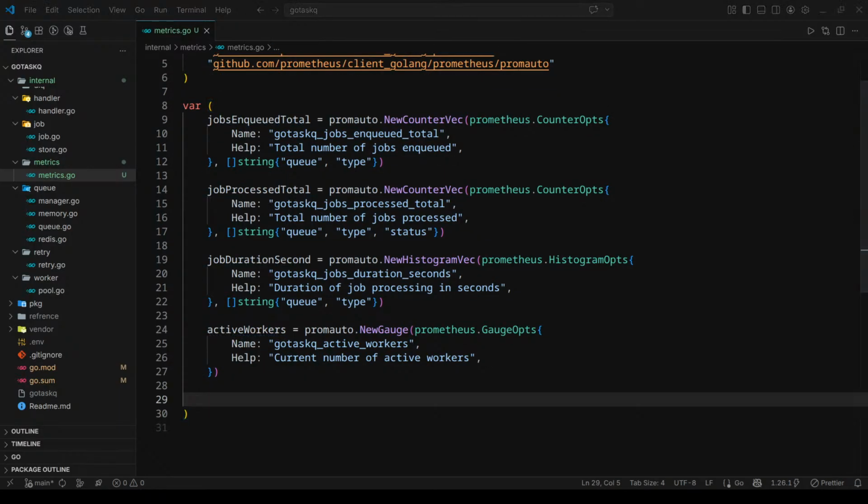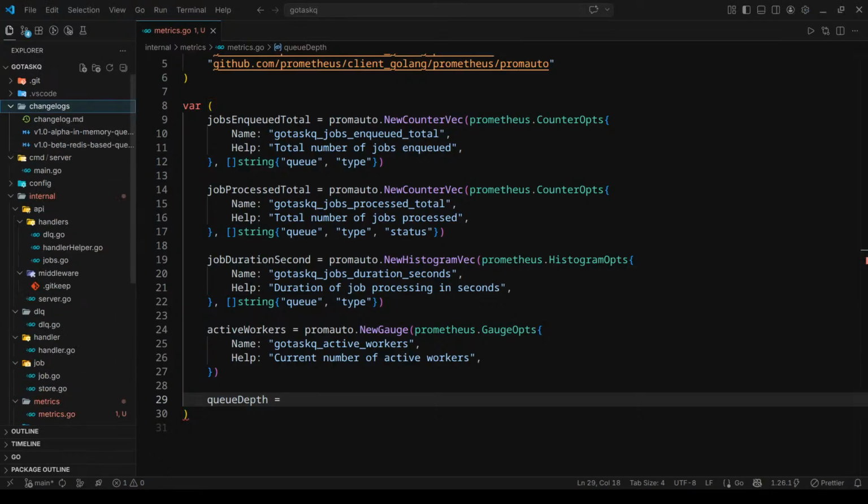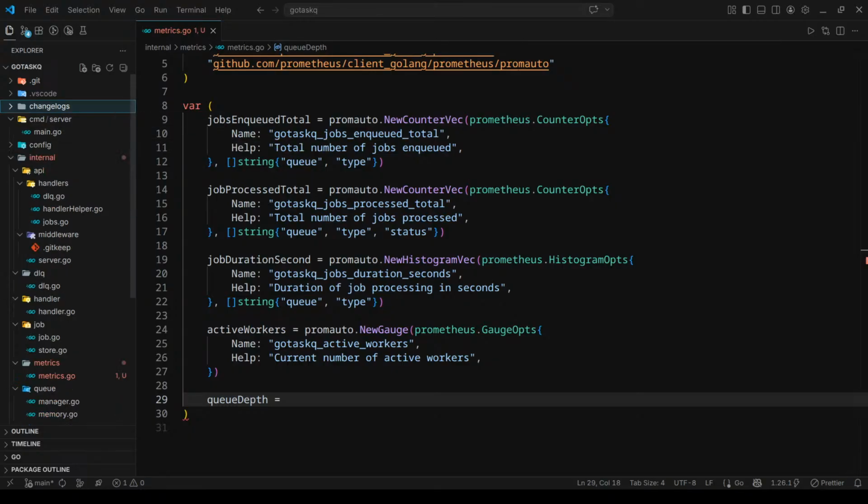This is just basic stuff for now. Later on, if I try to increase the scope of this project, I'll change all this. But for version 1, as I have told you, I have launched version 1 beta with Redis and version 1 alpha with the in-memory queue. So for version 1 complete, I'll just stick to simple metrics, but later on I'll switch to more complex metrics using different registries and more complex structures and all that.